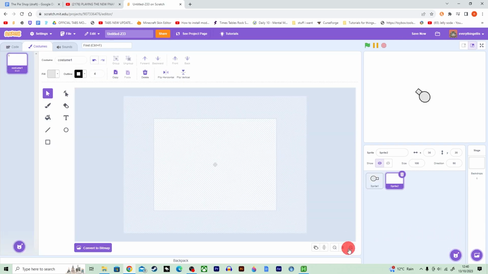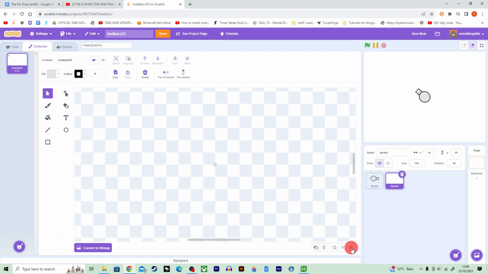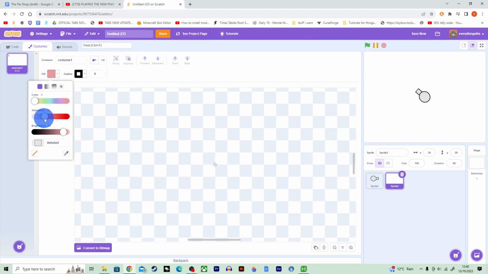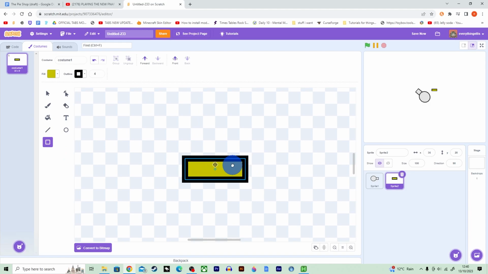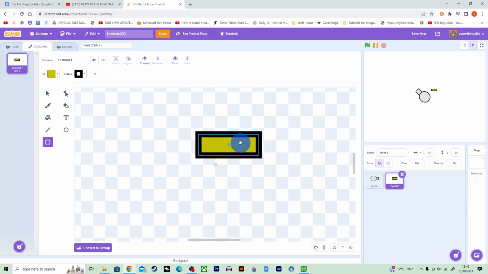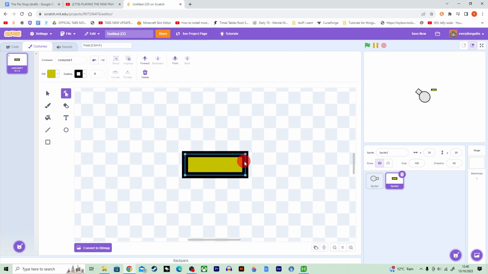So let's make a new sprite. Let's zoom in by clicking the magnifying glass with the plus on it. Now let's get the square shape. Make it whatever colour you want. I'm going to make it look like gold. And let's center it by getting this blue cross-like thing in the middle to connect up with that. So now we've centered it.